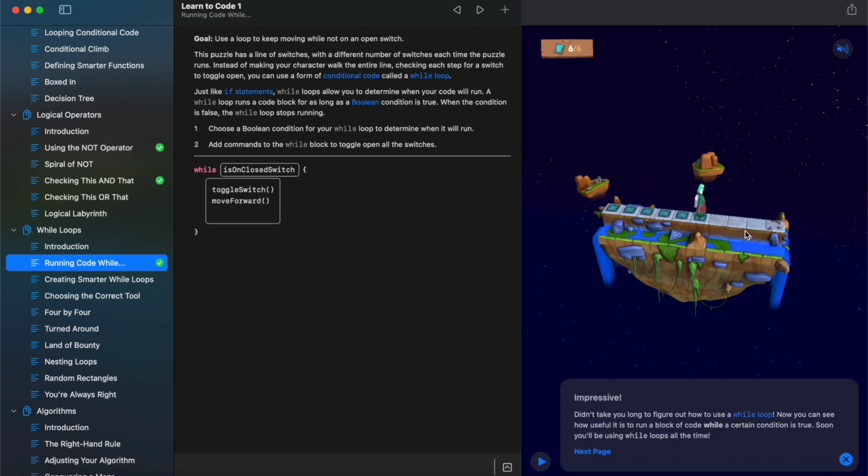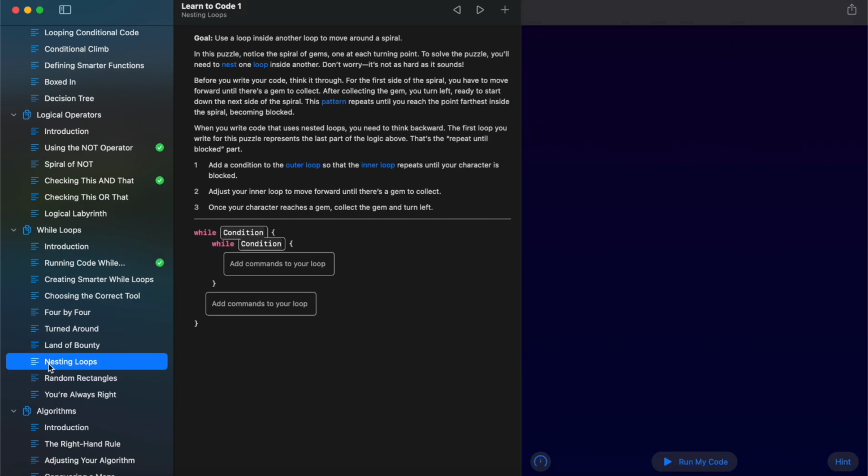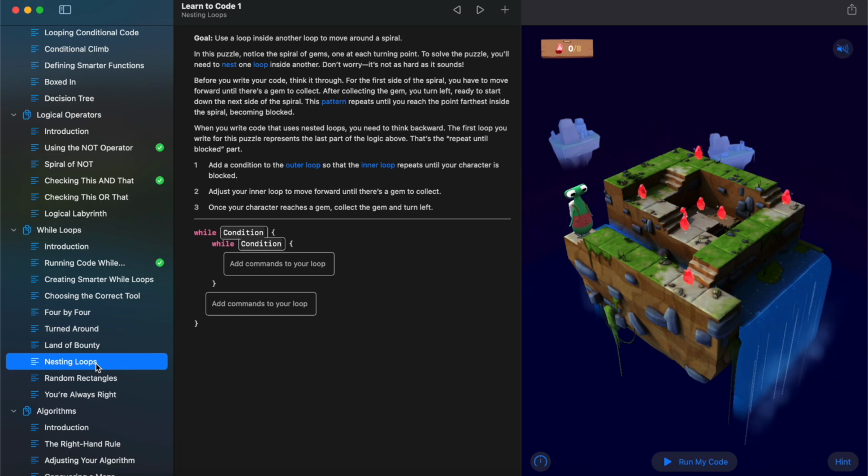Okay. So let's explore this a little bit further. We're going to go down here into this nesting loops activity. So this essentially works in the same way, but what it's highlighting is that you can, what we call, nest loops inside of each other. So what we're saying is while a certain condition is met, which is our overall condition, and then we also have another while loop inside. Okay. So what we need to do for this: add a condition to the outer loop so that the inner loop repeats until your character is blocked.